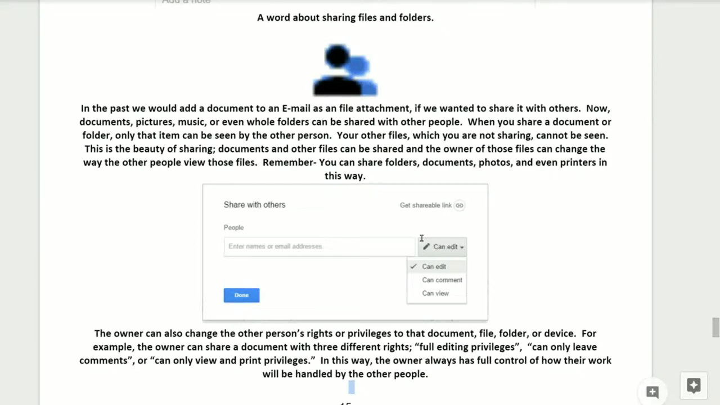Documents and other files can be shared, and the owner of those files can change the way the other people view those files. Remember, you can share folders, documents, photos, and even printers in this way.